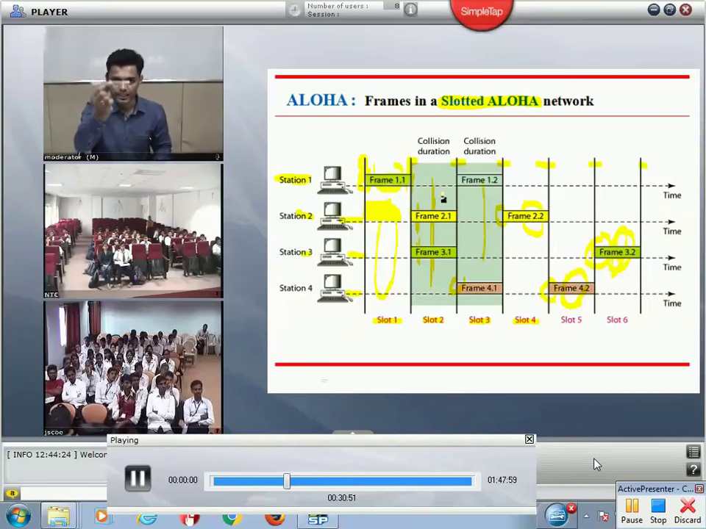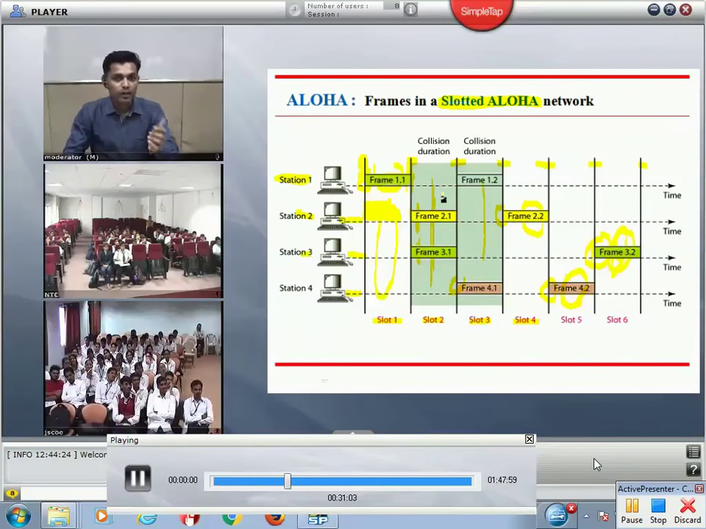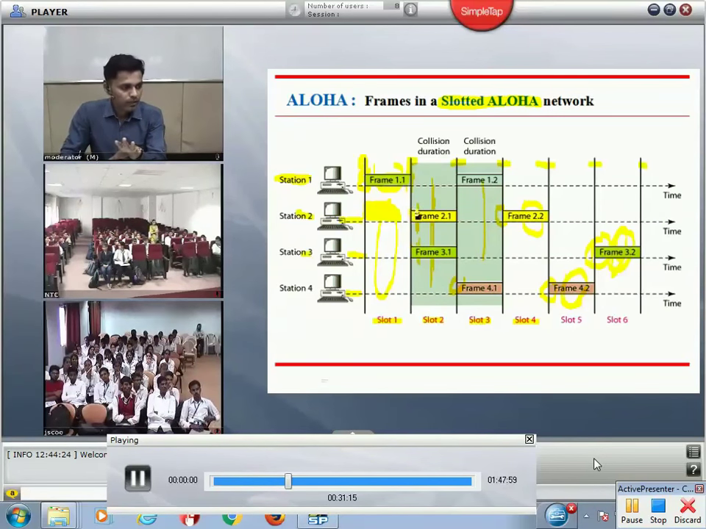Let's consider this is one frame and this is another frame. You can see the difference between two frames. The length of the first frame is more and the length of the second frame is less. So we cannot have these variable length frames in the slotted Aloha protocol. So the length of the frame needs to be equal, and then only they will end before the beginning of the next time slot.